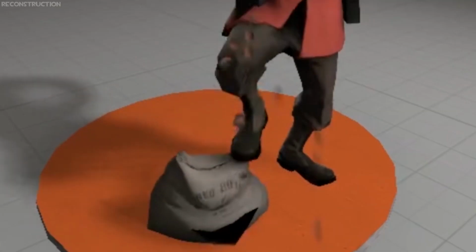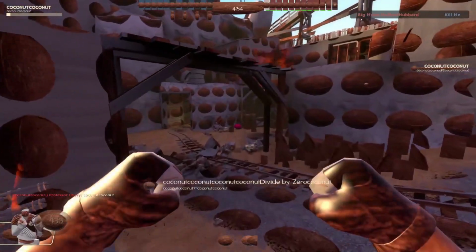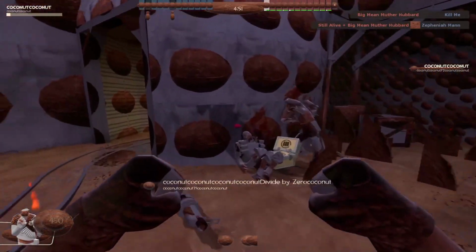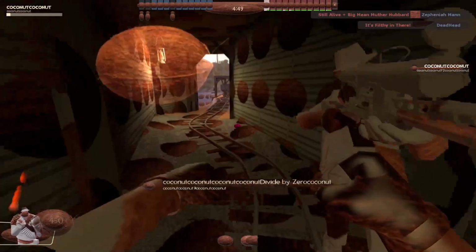I share the sentiment of the earlier comment though. I have no f***ing idea why it's in there. So why would a coconut texture make the game crash?